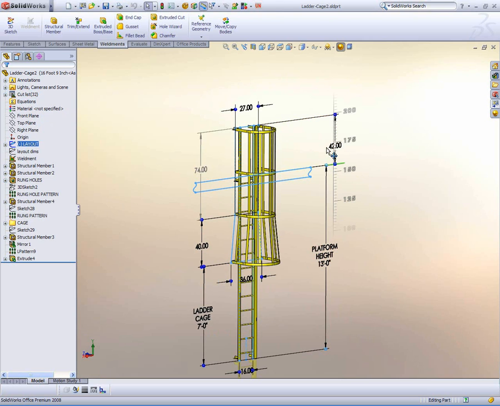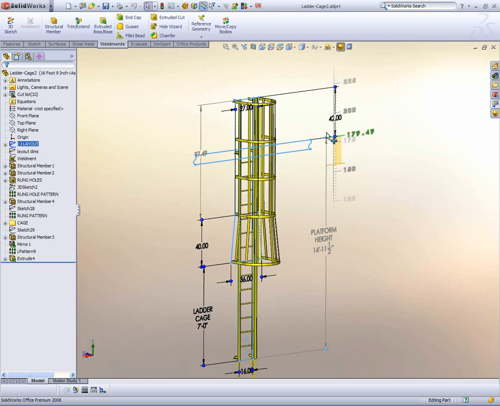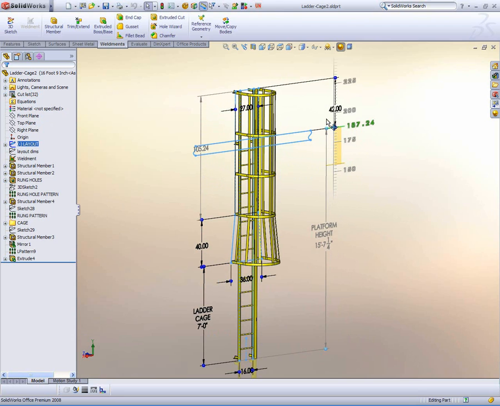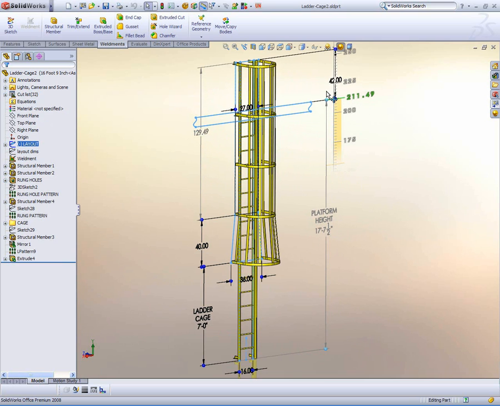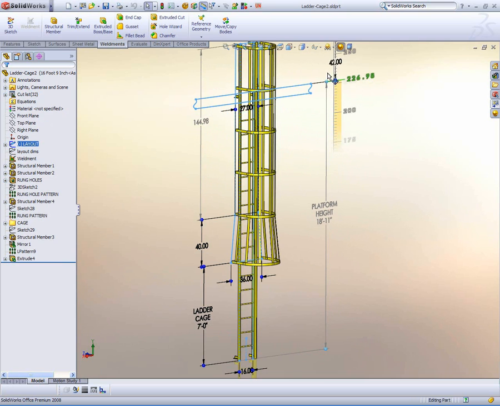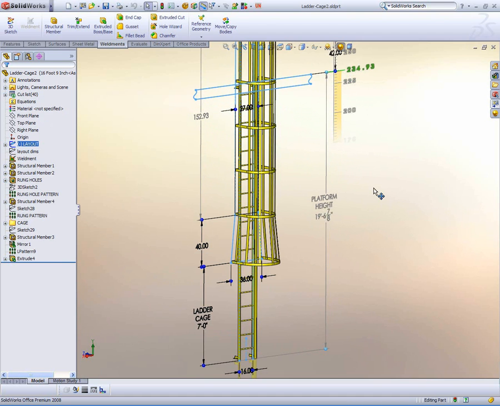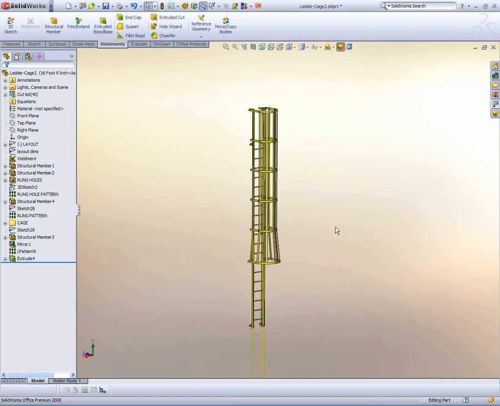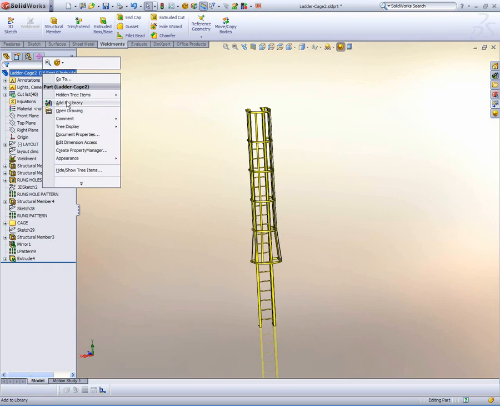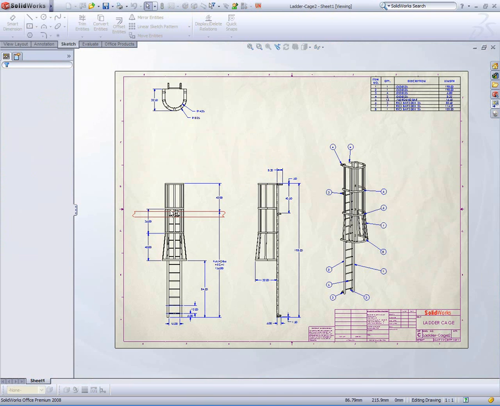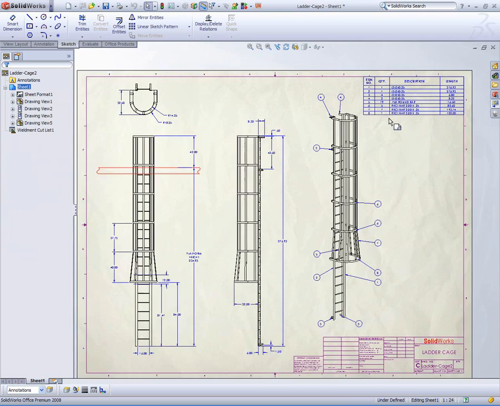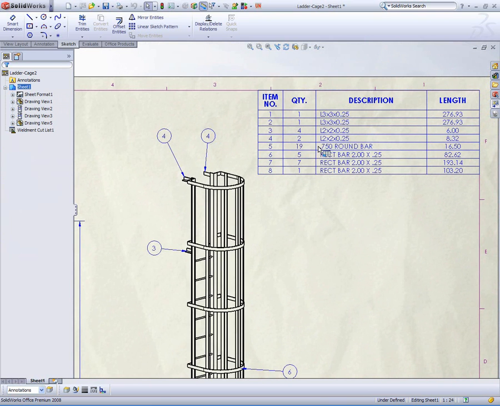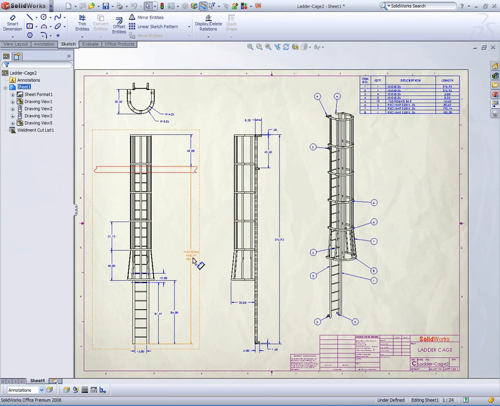Notice as I drag the platform height, you'll see that not only does it change the height of my ladder, but it's also changing the number of rungs that I have and spacing them evenly throughout. As I get higher, you'll also notice that the number of cage hoops changes as well. So this really helps me to automate some simple tasks when I reuse this over and over again. Let's take a look at the drawing. The drawing updates to those changes that I've just made, and you'll notice the bill of material always up to date. Here it's listing we have 19 of those 3/4 inch round bars, and those are our rungs.